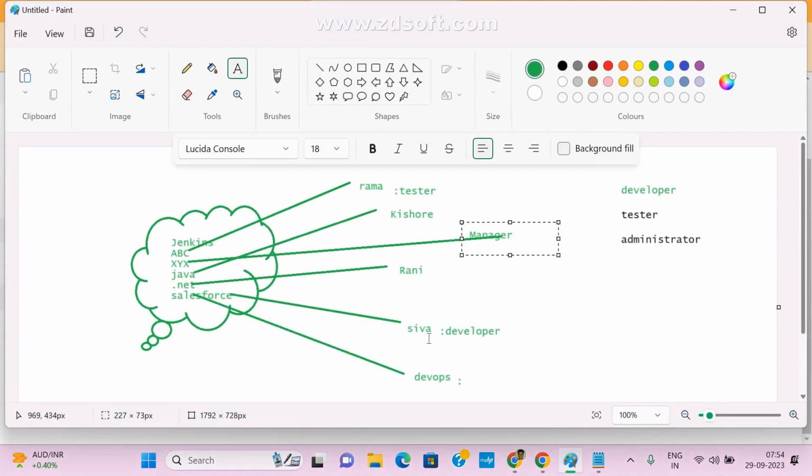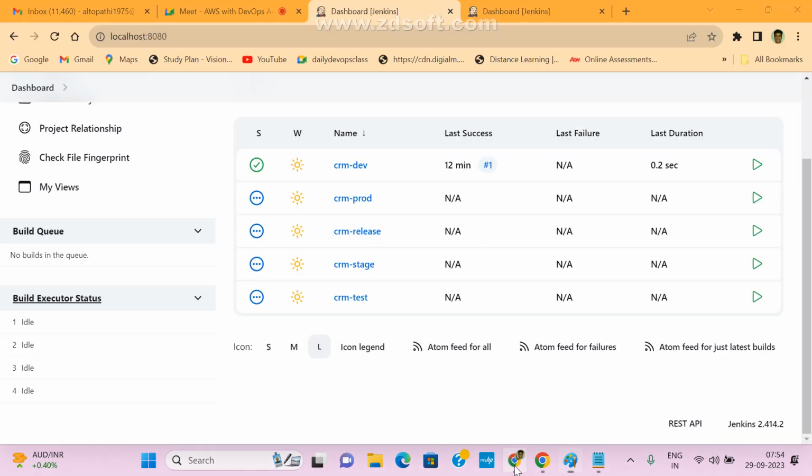I hope you got it, guys. Any doubt here? This is very important. In real time, 100% most of the people follow this. In my project also we maintain the same thing. Developers have some permissions, testers have some permissions, and whichever project you are part of, you can see only that project's jobs. Other jobs, other projects we can't see. Clear?